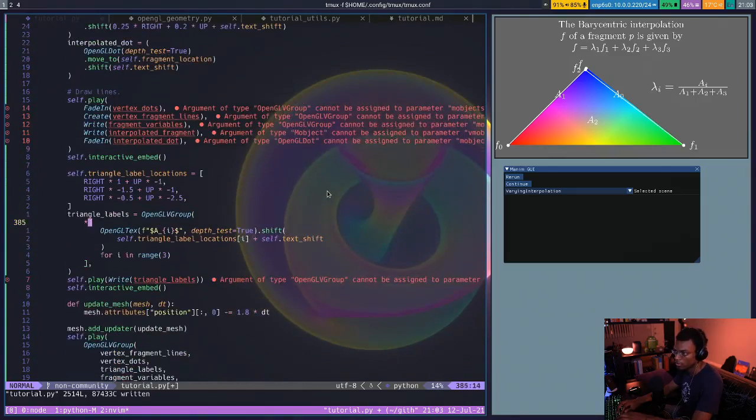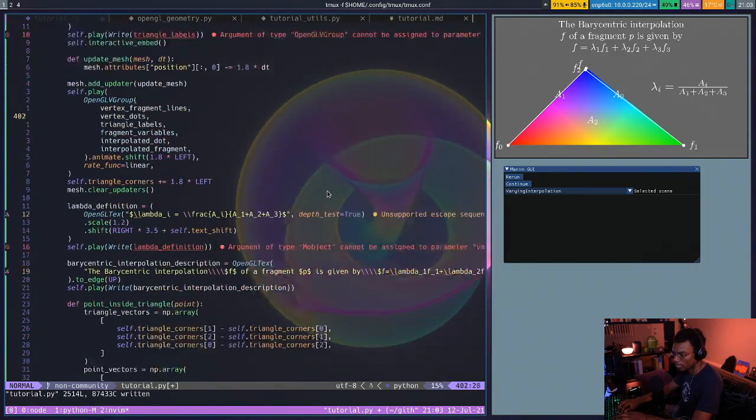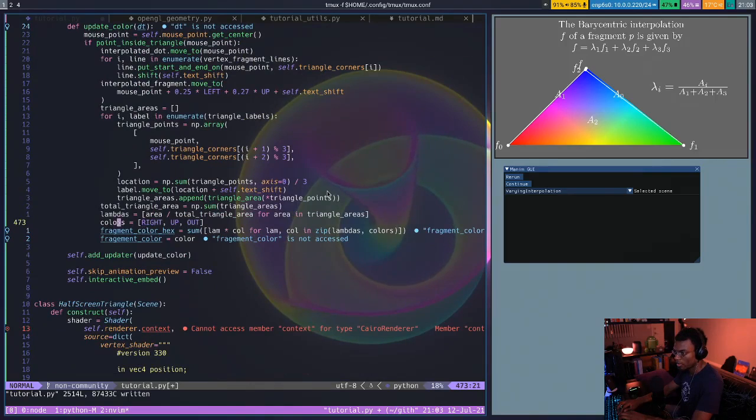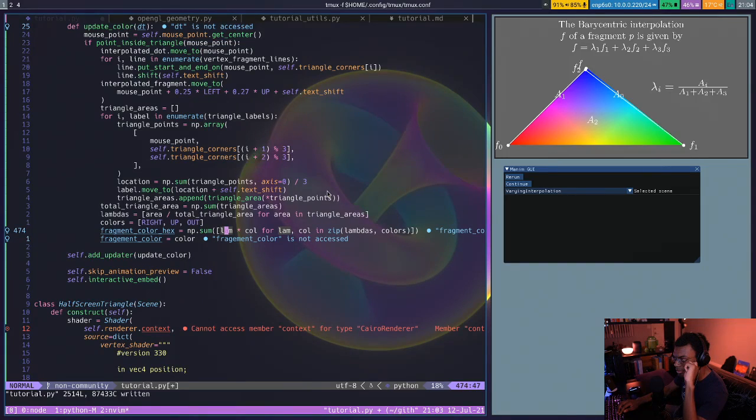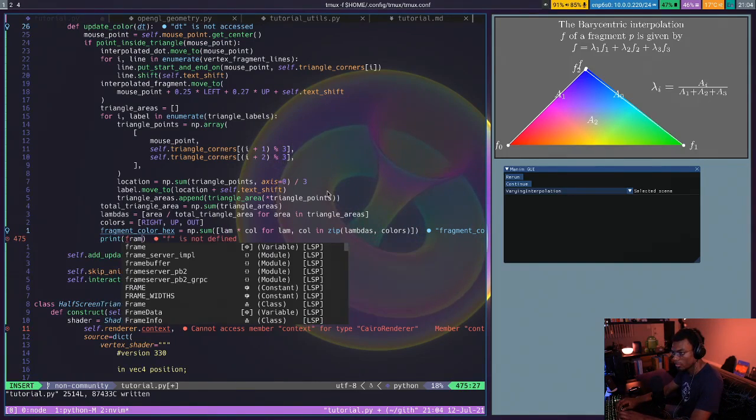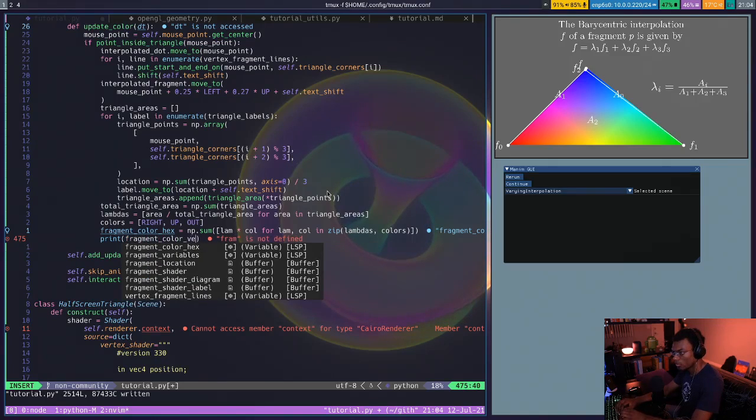Wait, hold on. Yeah, it's RG and then B. So these are the colors. Then I can do... Okay, this I think works. Lambda times the color, and then it's summing those. That should be numpy.sum. Now let me try printing this. It's gonna be a vector.